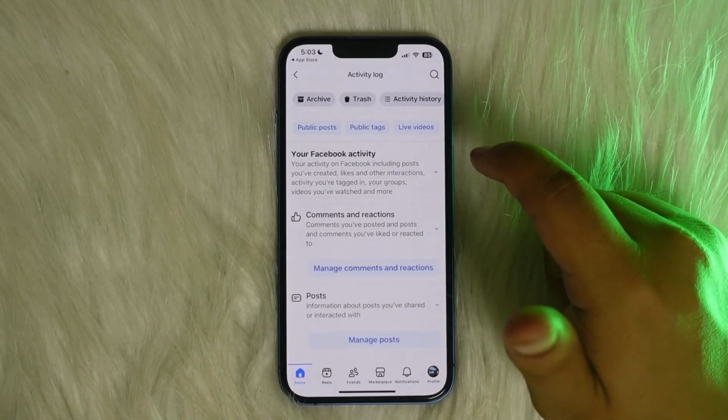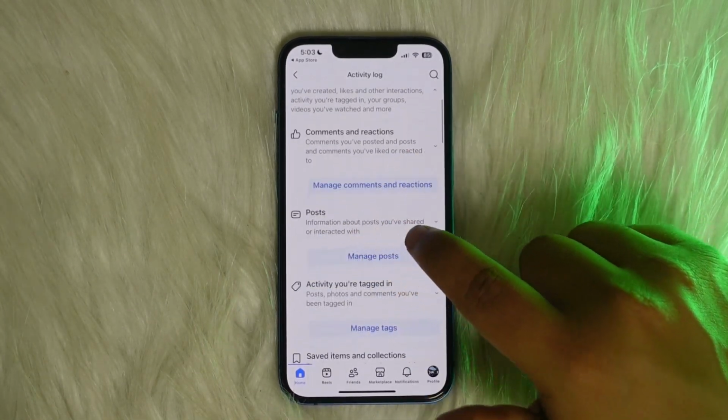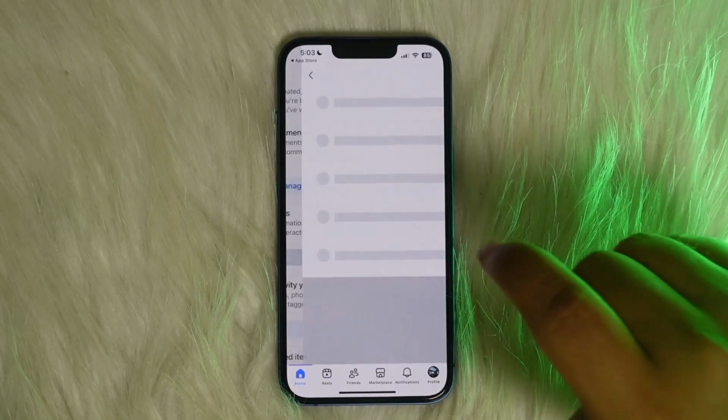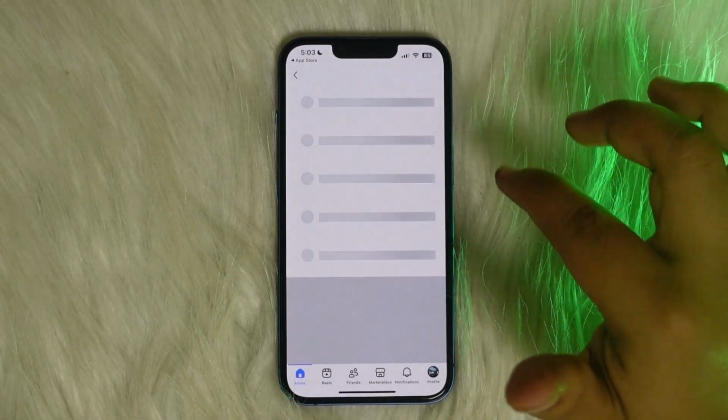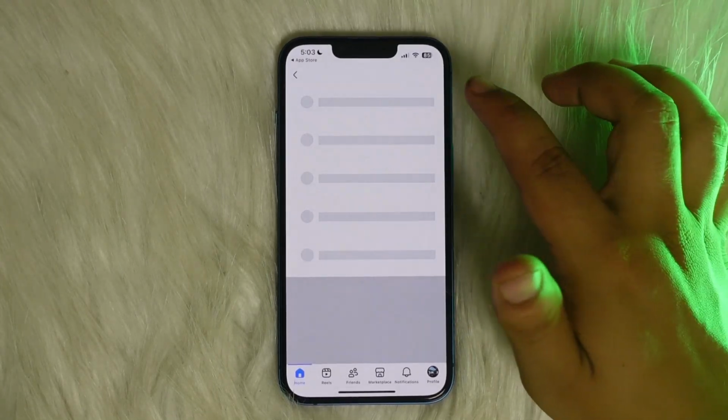Once you're on the activity log, you'll be able to see various options. Tap on your Facebook activity and then you can see the posts section. There you want to tap on manage posts. Once you tap on manage posts, it'll take some time to load up, so wait a couple of seconds and it will load.